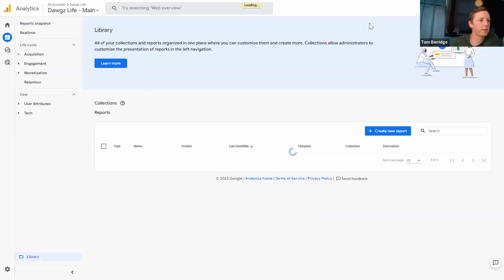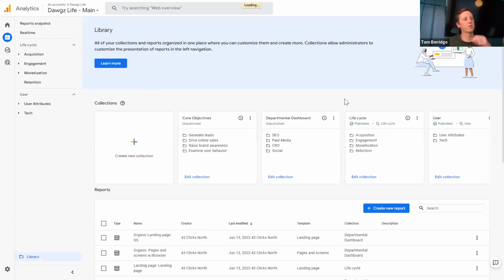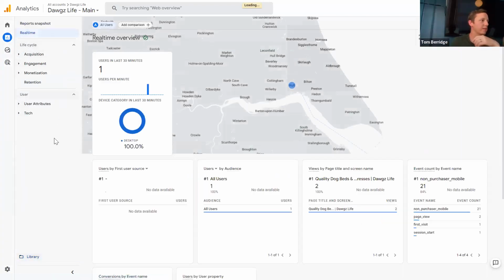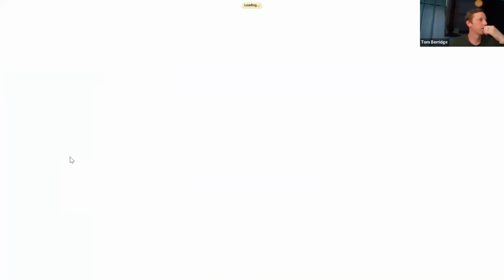If you head back to publish it to your nav, you just find the collection that you've built out. Do the three dots, publish, and then that'll pop up within your nav once it loads. When that's published, everyone will be able to see that. So all the users within your property will have full access. And we'll just refresh that so it's a bit quicker.